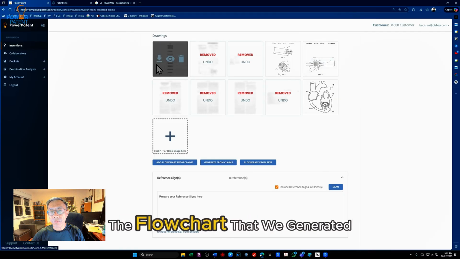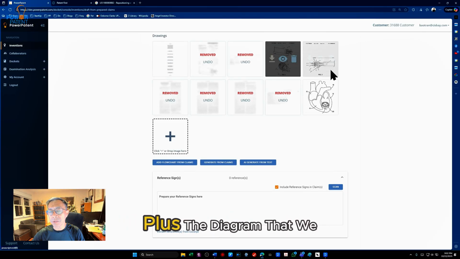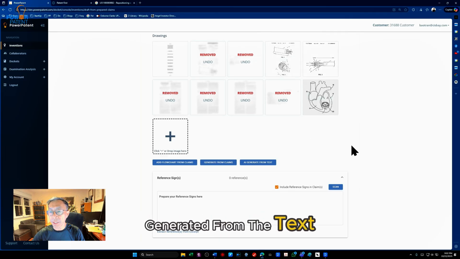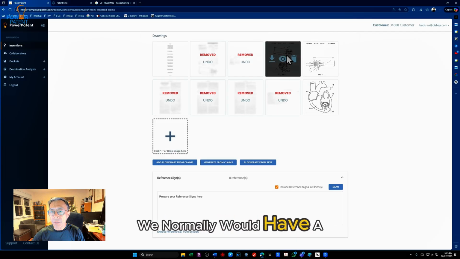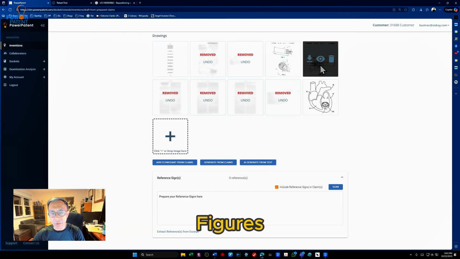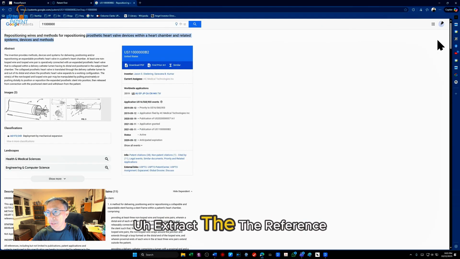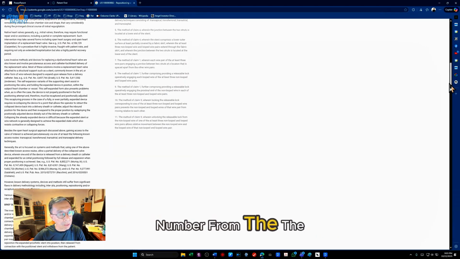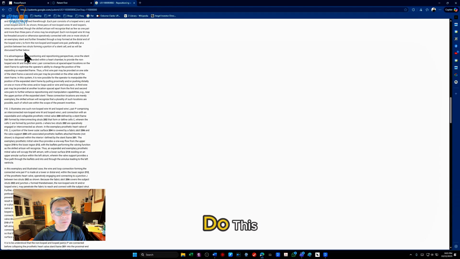So we have the flowchart that we generated, plus these two diagrams from the patent, plus the diagram that we generated from the text using AI. And you know, we normally would have the inventor dictating the description of these figures, but since we don't have that, we would temporarily extract the reference numbers from the issued patent.